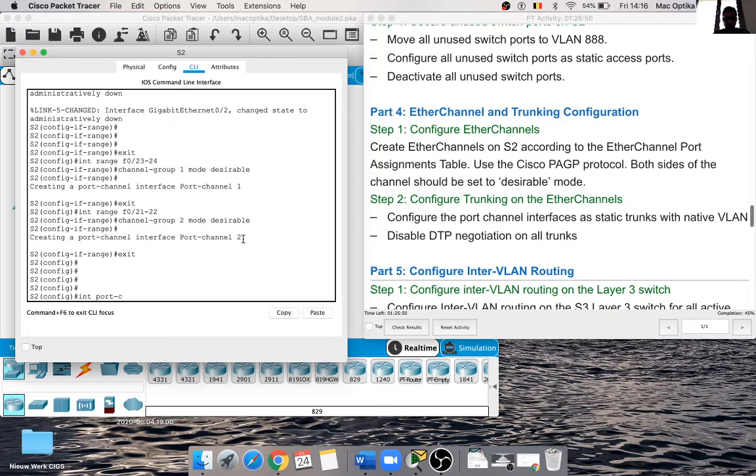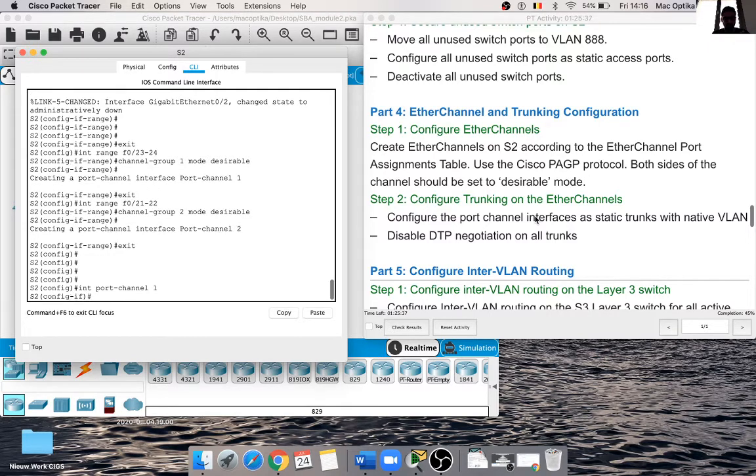Or I can do it this way, with interface port channel 1. We have 2 channels, 1 and 2. Yeah, it could be good. Interface port channel 1. So we have switchport, switchport nonegotiate. They said trunk. Okay, so trunk.